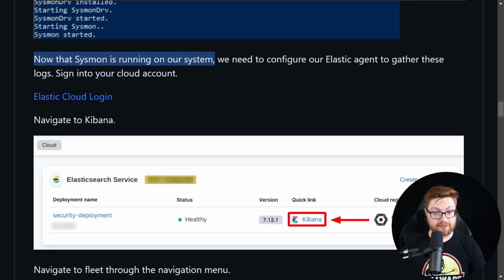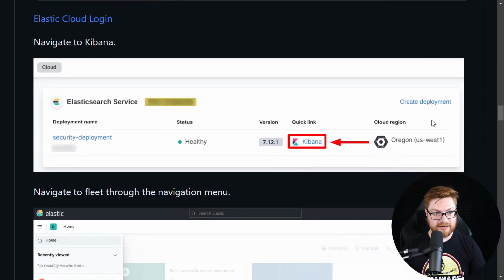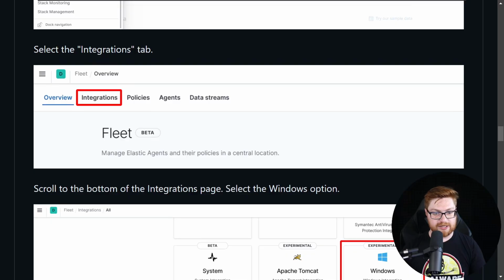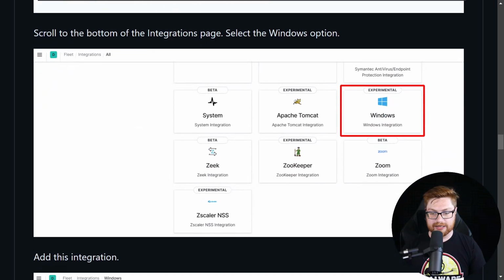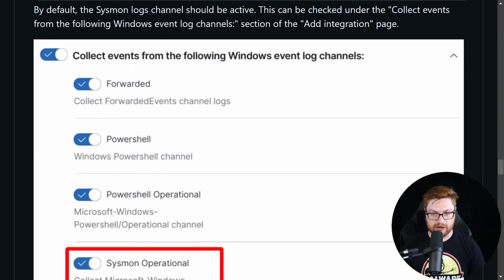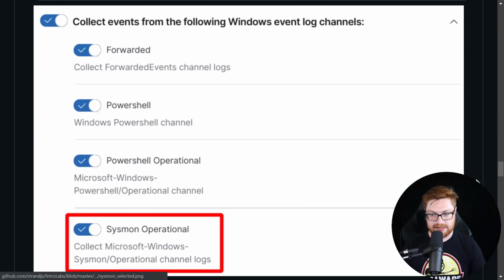And now that Sysmon is running on our system, we need to configure our Elastic Agent to gather these logs. Sign into your account, navigate back to Kibana, move into Fleet, and then check out the integrations as to what agents might be pulling stuff in. Then we can add the integration for Windows and then toggle on the button for Sysmon. Let's go try it out.